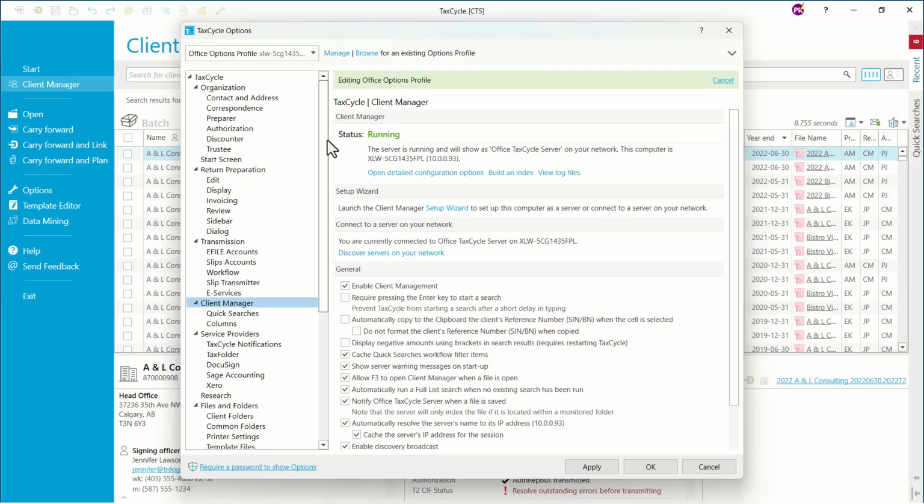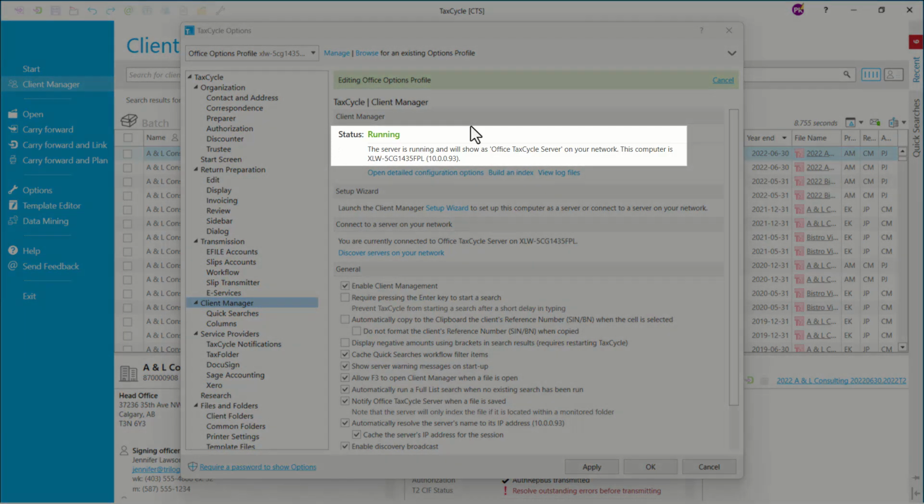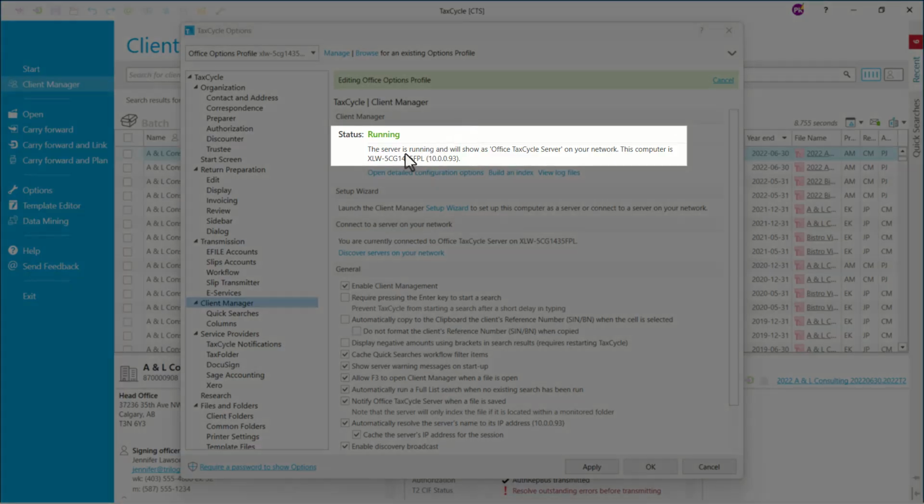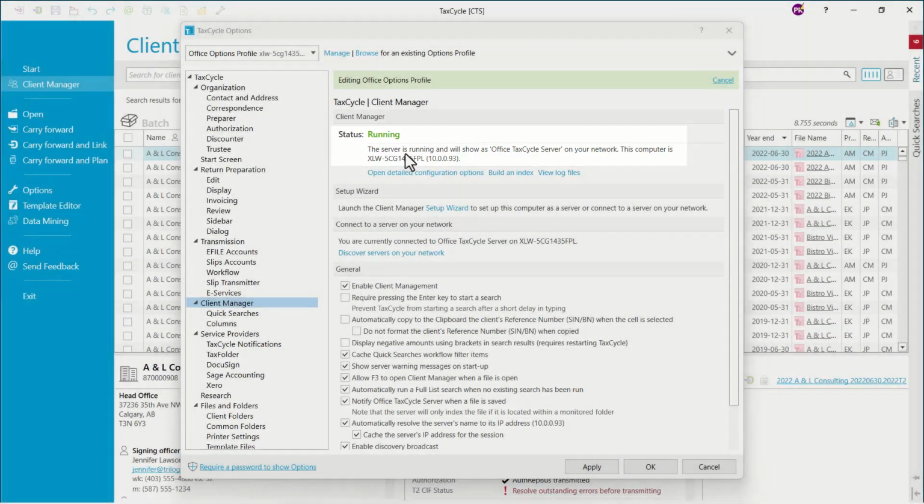If they share the same options profile, as soon as you update the client manager server, every machine that uses that options profile is also automatically updated. So it saves a bunch of administration and overhead there, so you don't have to go through each individual machine. The client manager status is now running, indicated by green status. After completing the setup wizard, I will quickly proceed to build an index.